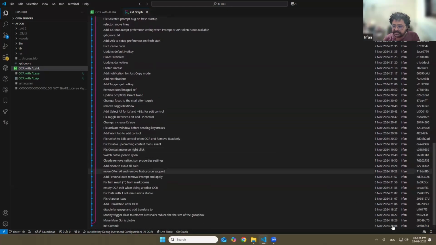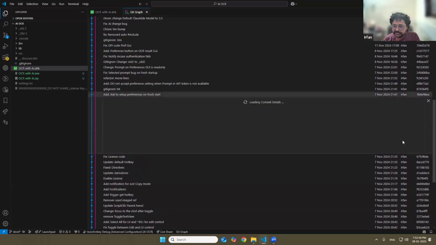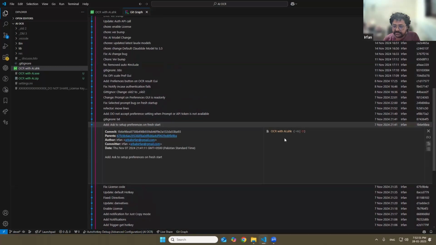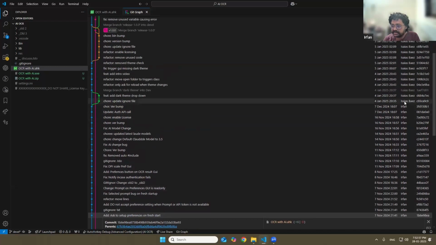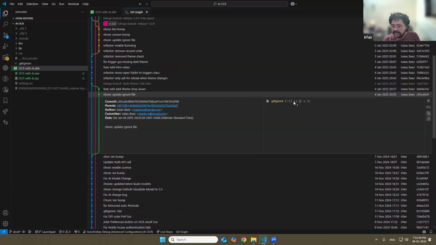Okay, so you can see my work, Irfan. The name is mentioned here. What I did here is 0 changes, but 6 additions. And you can see Isaiah worked on this: removed 4 lines, added 3 lines. This is the .gitignore file. It is a special file that starts with a dot and doesn't have a name, just the extension .gitignore.